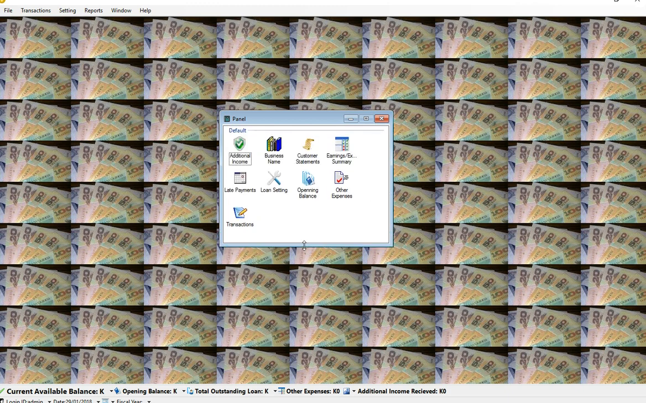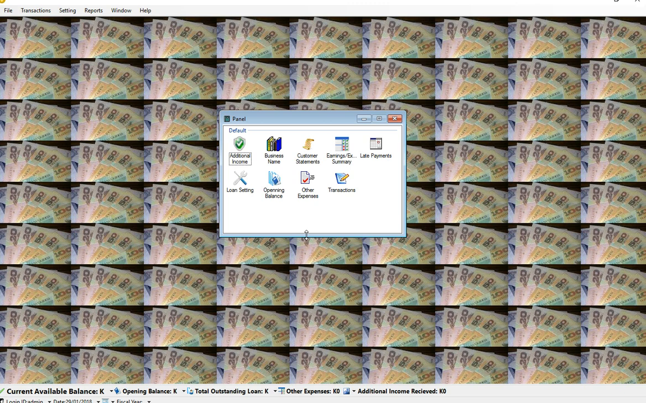So that's the main screen that you will interact with. If you look at the main icon panel there, you can see 2, 4, 6, 8 items there. Each of the icons represents a screen that you would work with. So the first thing to do is to set your business name in the system. This icon that says business name, click on that, and that's where it will enable you to enter the name of your business.